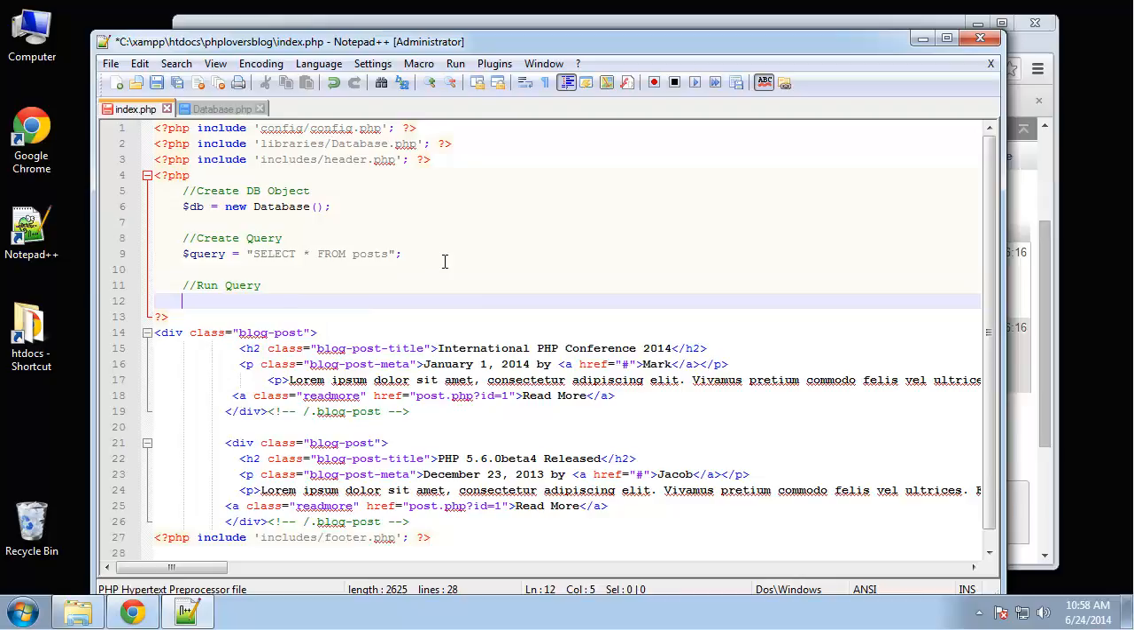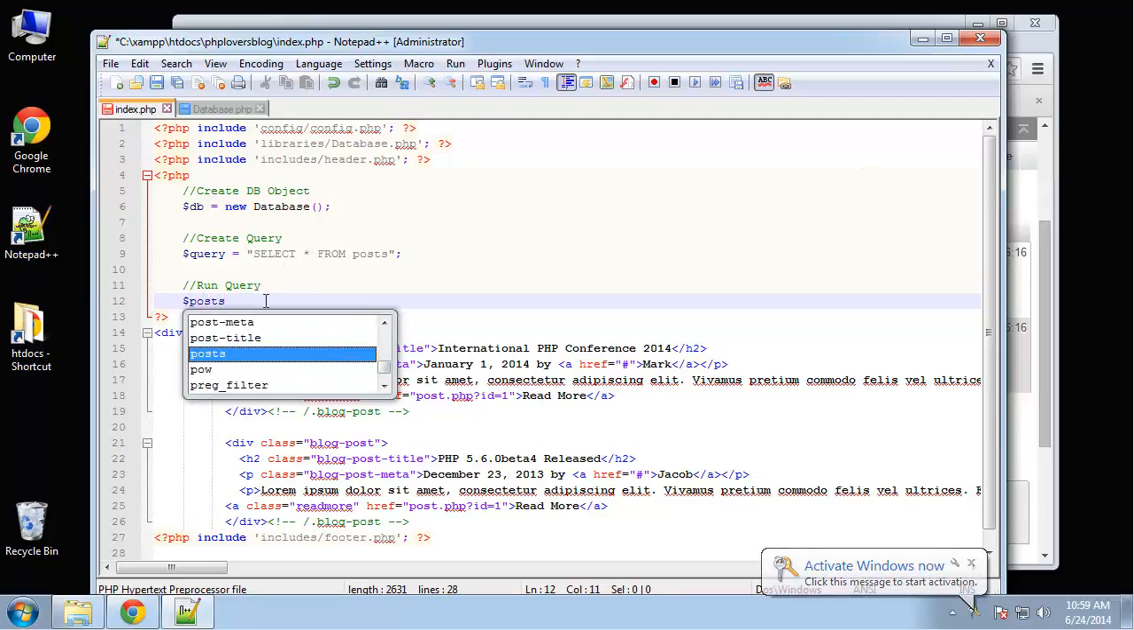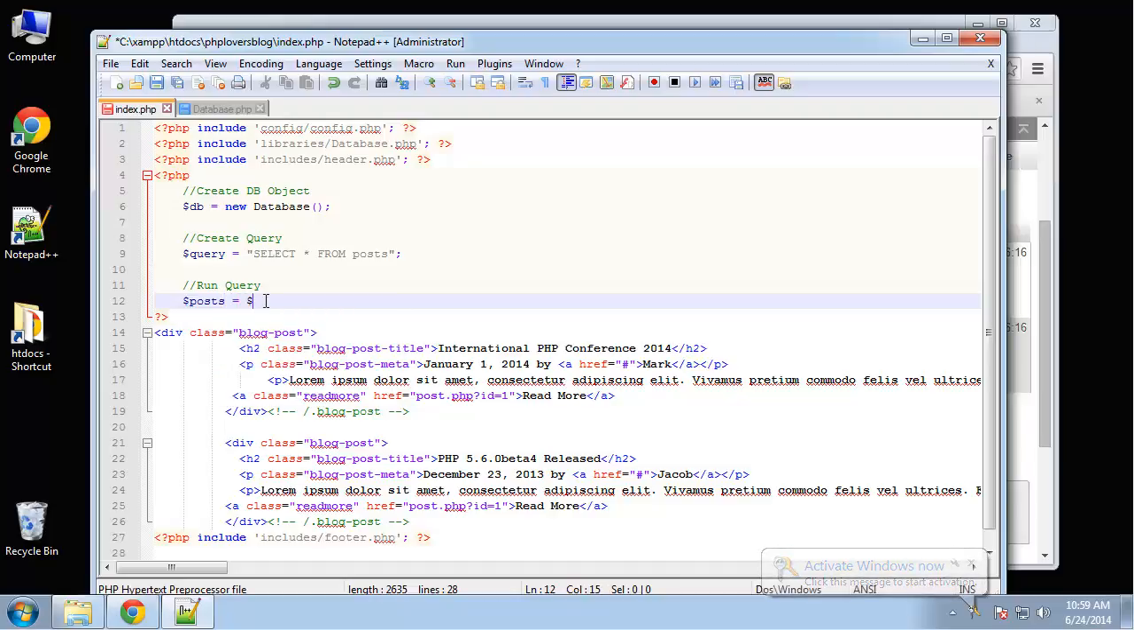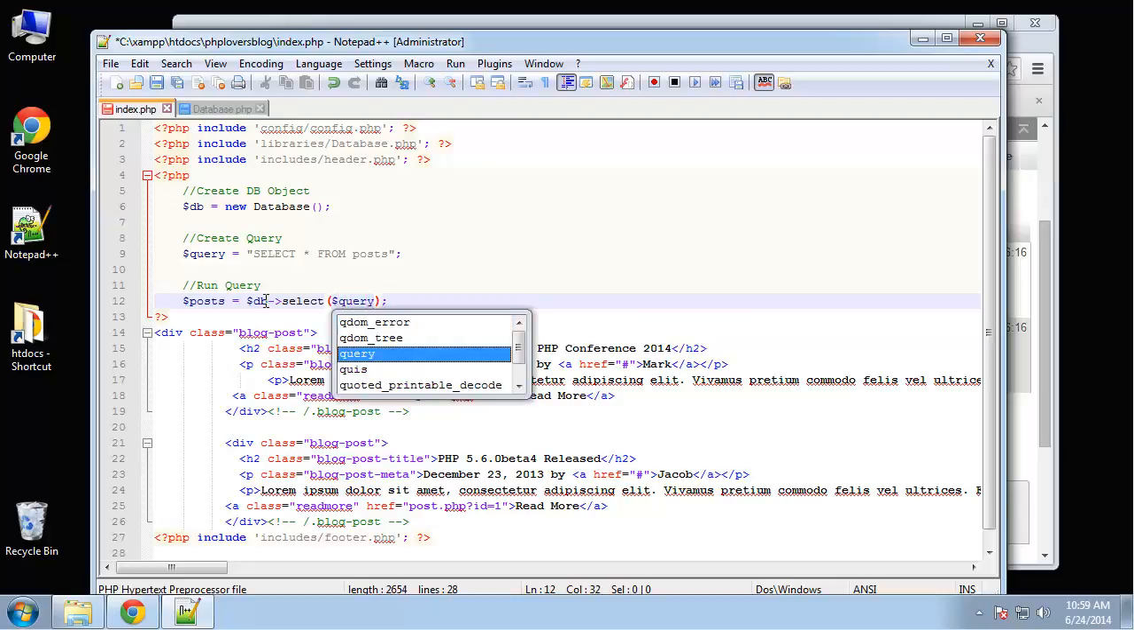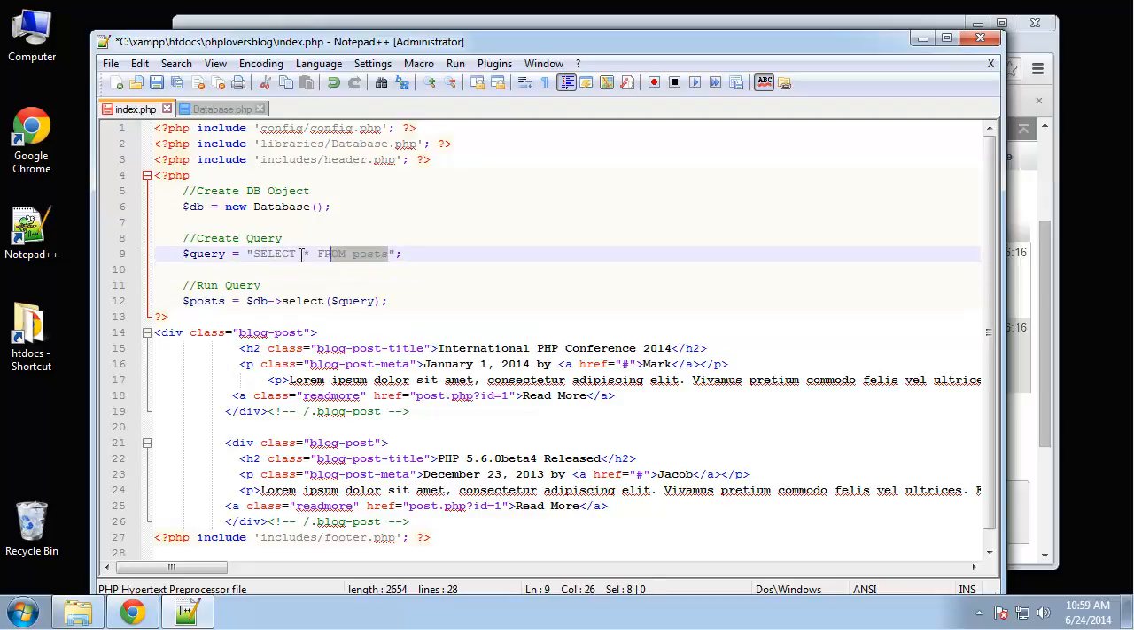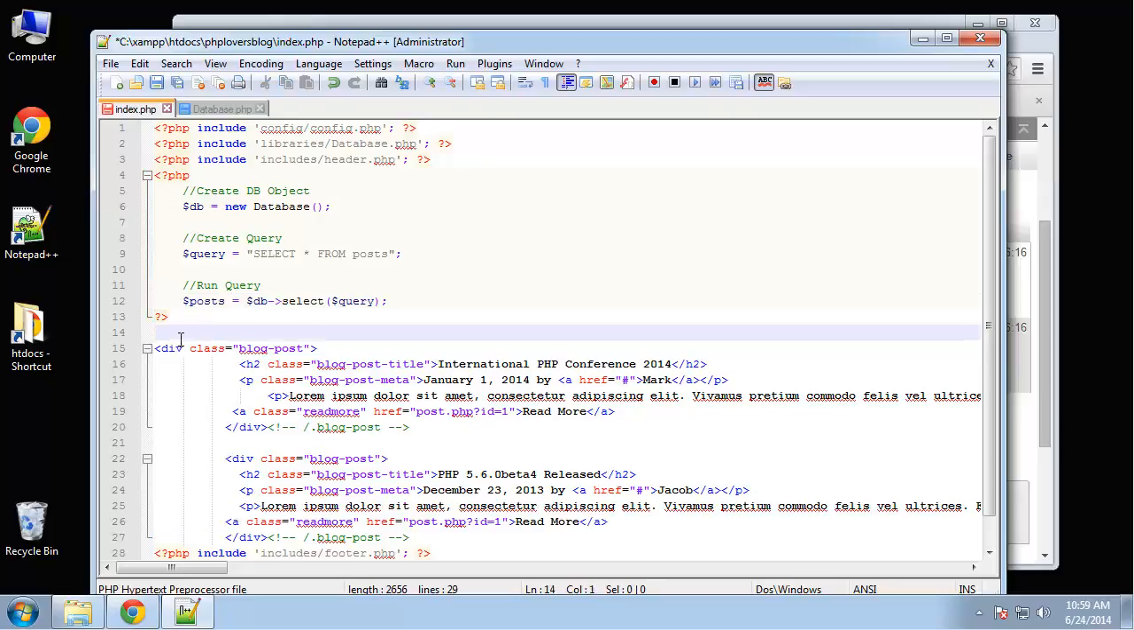All right, so we're going to say posts is equal to db select, and then we're going to pass in our query. You could just as well have put the actual query here, but I like to put it in a variable and then pass it in. So this should give us our results. So now we can use this posts variable.